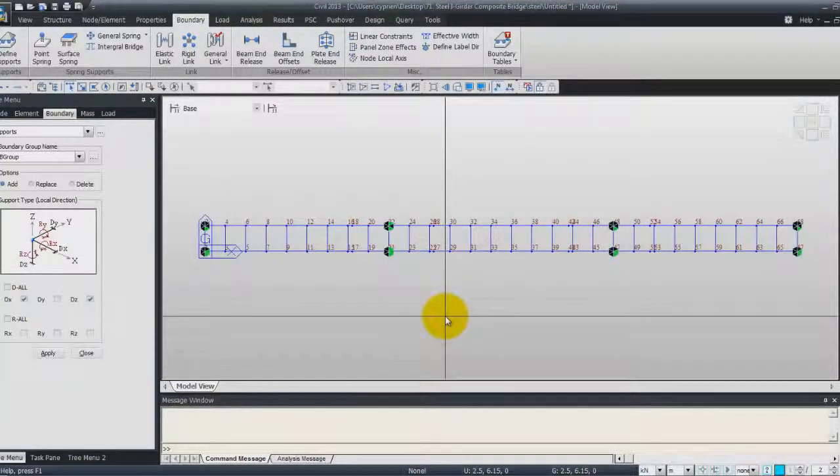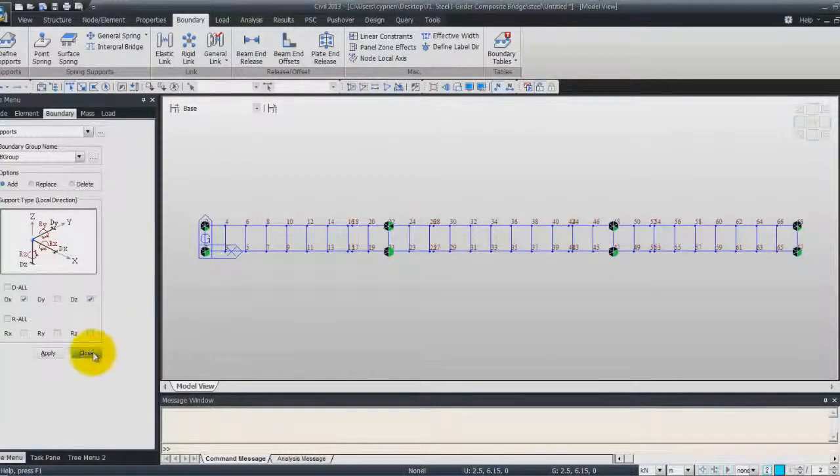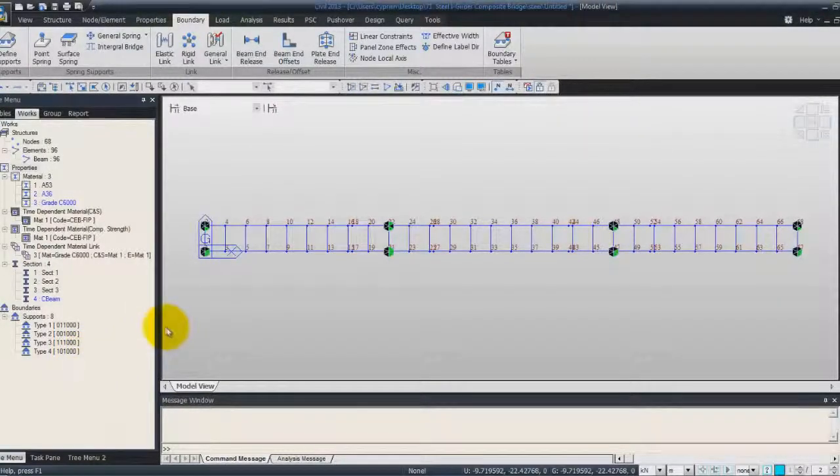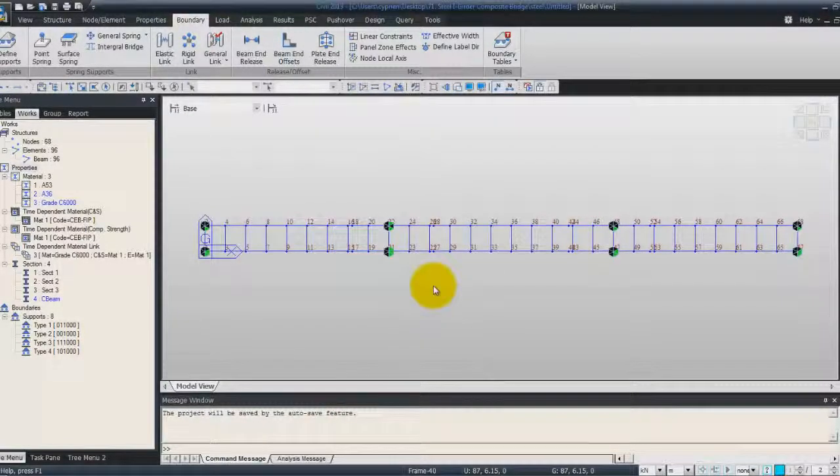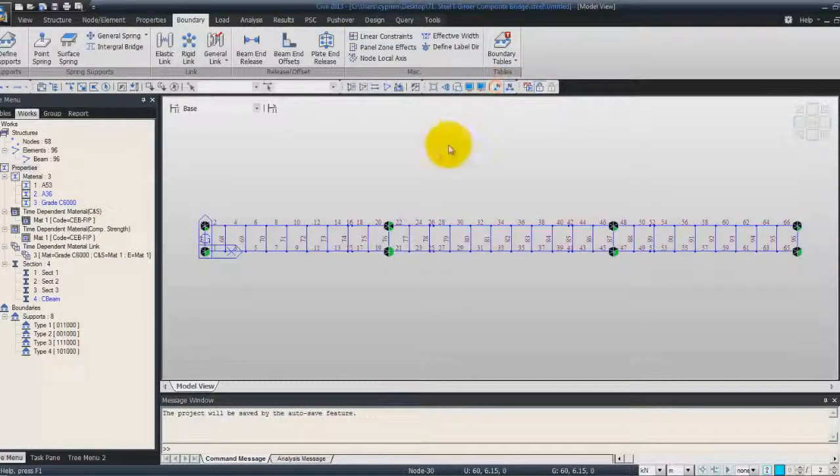Now we'll enter the effective weights. It is the scale factor which will be applied for the moment of inertia of the girder section. Actually it will be used for calculating the member stress. If you want to keep the boundary on to see what is going on, you have to click on display, boundary, and check the supports. Click on OK. Now activate the node number and element numbers. You can unactivate the nodes.